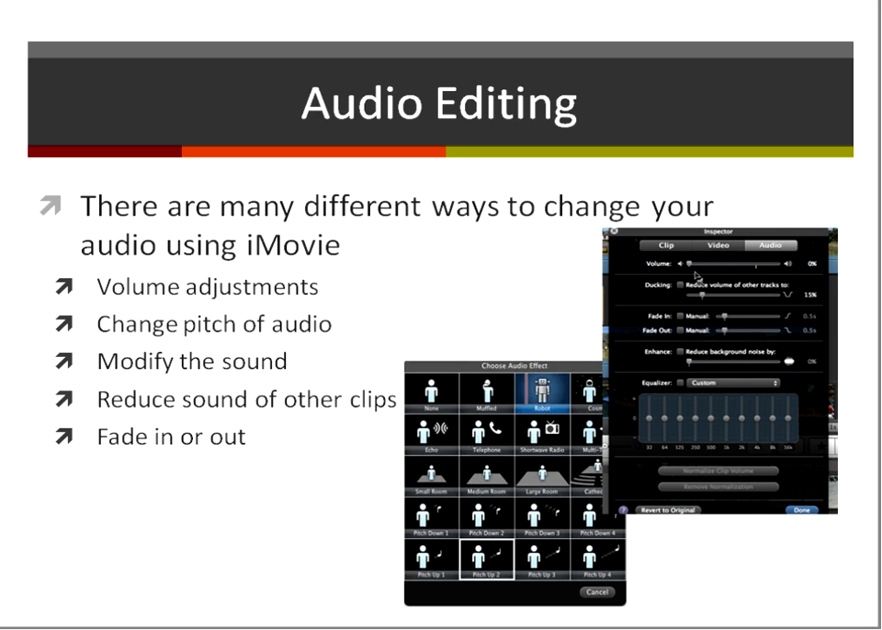There are many different ways to change your audio using iMovie. Volume adjustments, changing the pitch of audio, modifying the sound, reducing the sound of other clips, or fading in or out.